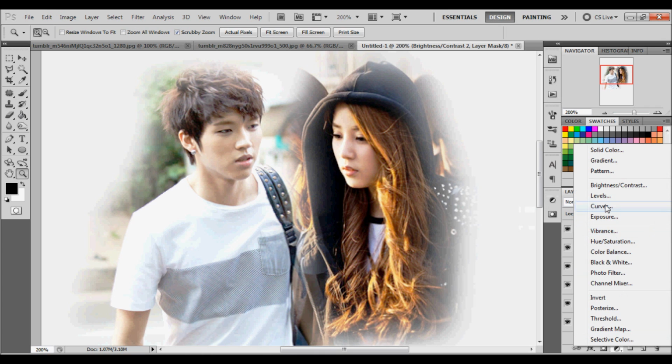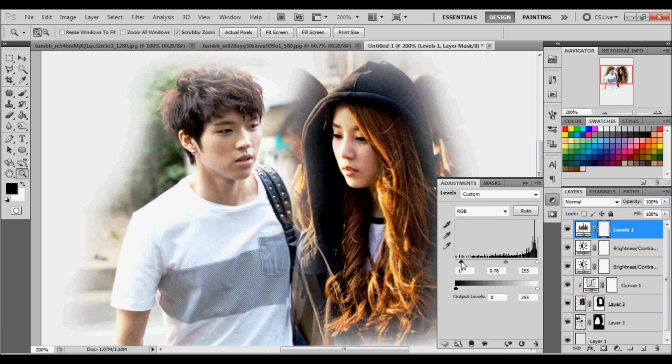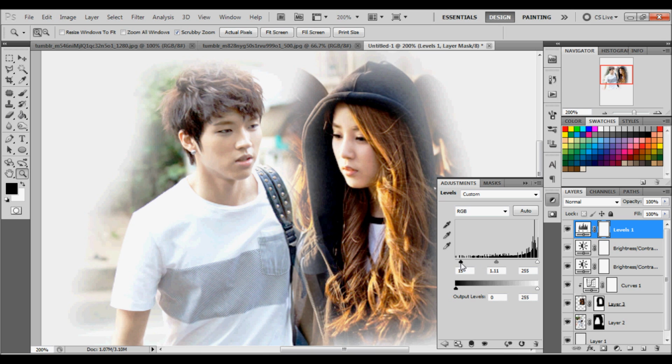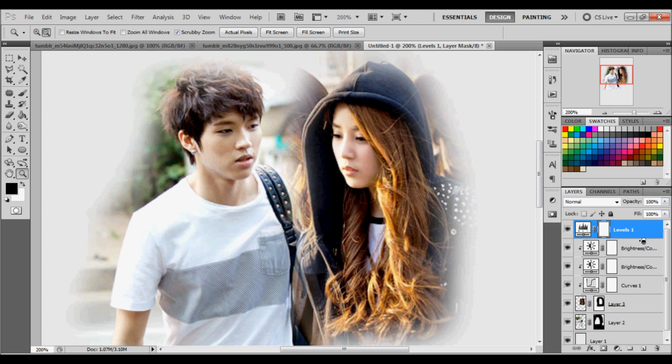Then I'm going to add a levels layer. I'm just going to brighten her up a bit, and then darken it a little bit. And actually, it's kind of coloring Weekend again, because I forgot to do the clipping mask. So I'm going to go ahead and do that right now. You see the difference. As you can see, she kind of matches Weekend a lot more.